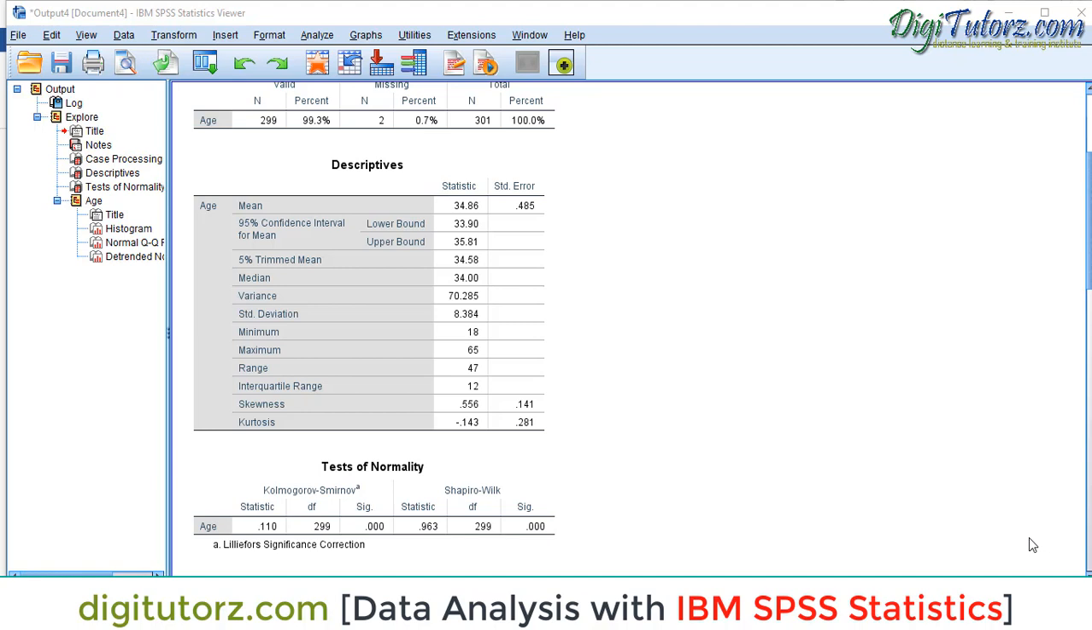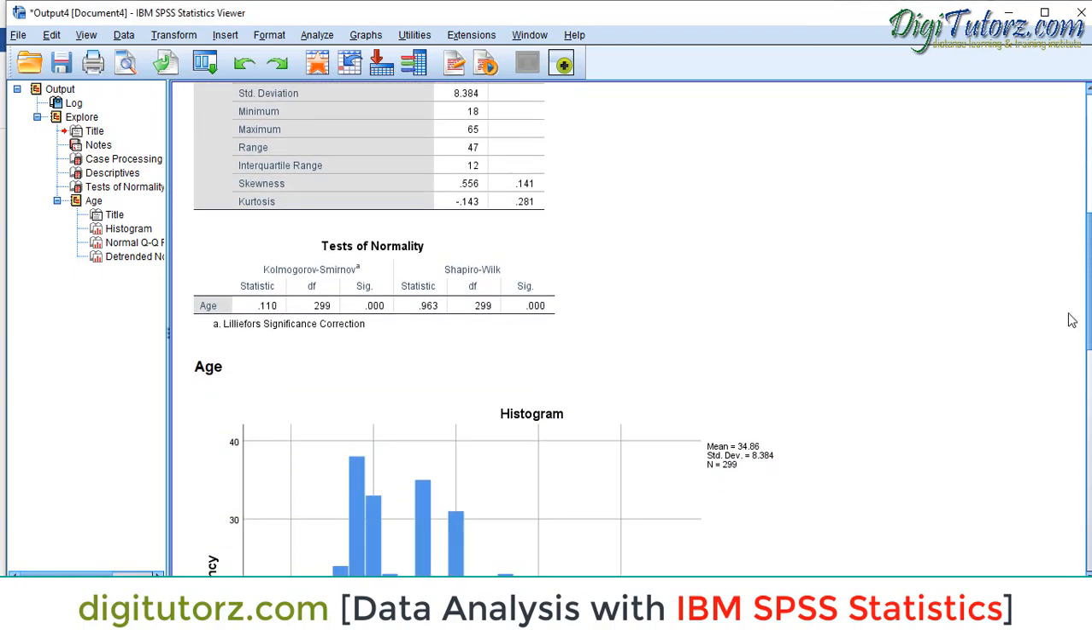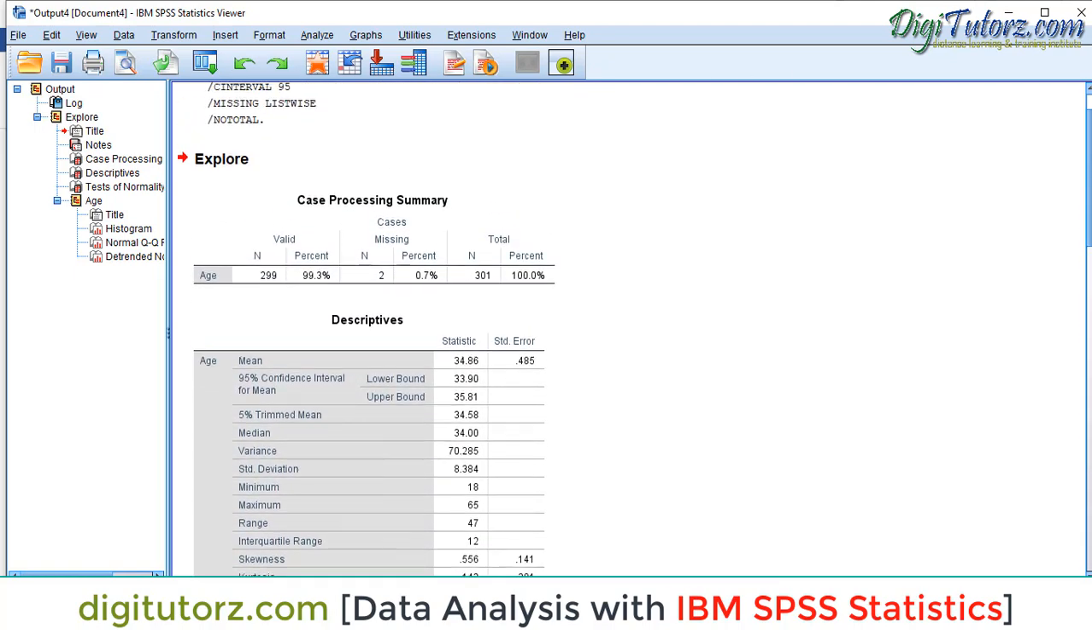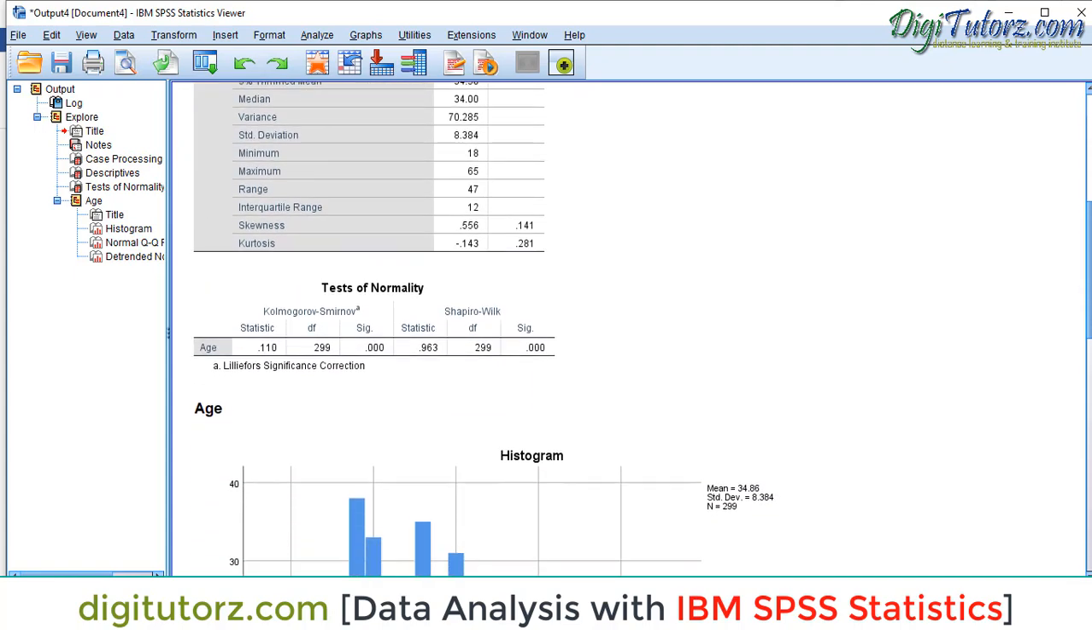We will discuss these descriptives in the next lesson, lesson number 5, in detail with interpretation, but in this lesson we will go with the test of normality table. We have two tests, Kolmogorov-Smirnov and Shapiro-Wilk. We use Kolmogorov if our sample size is larger than 2000, and we use Shapiro-Wilk if our sample size is less than 2000. In the case processing summary above, we have n as 301. So we use Shapiro-Wilk.